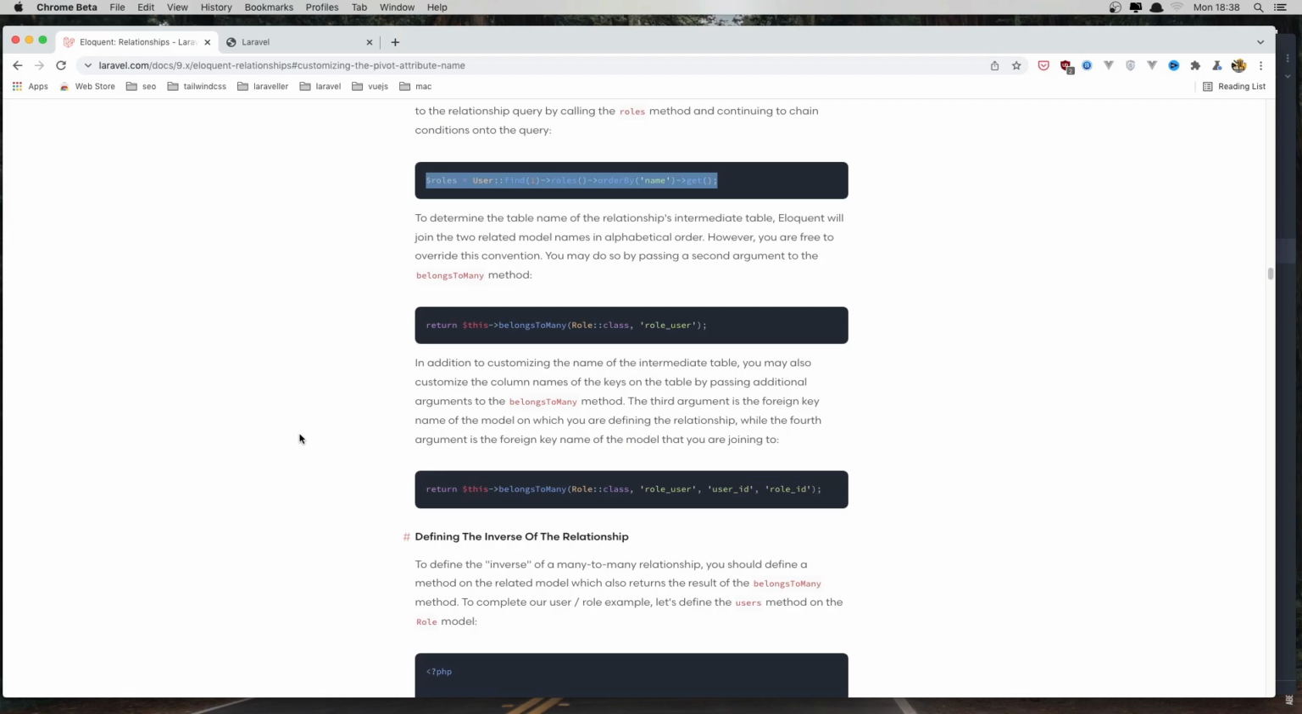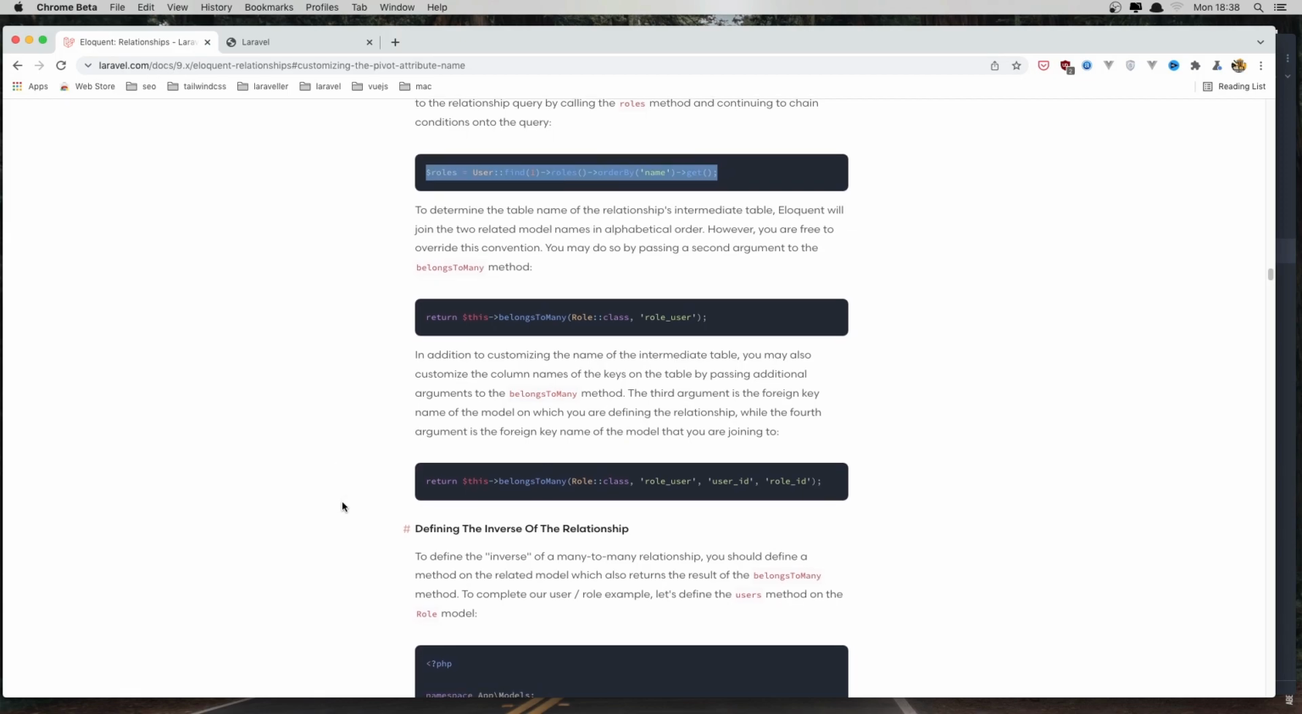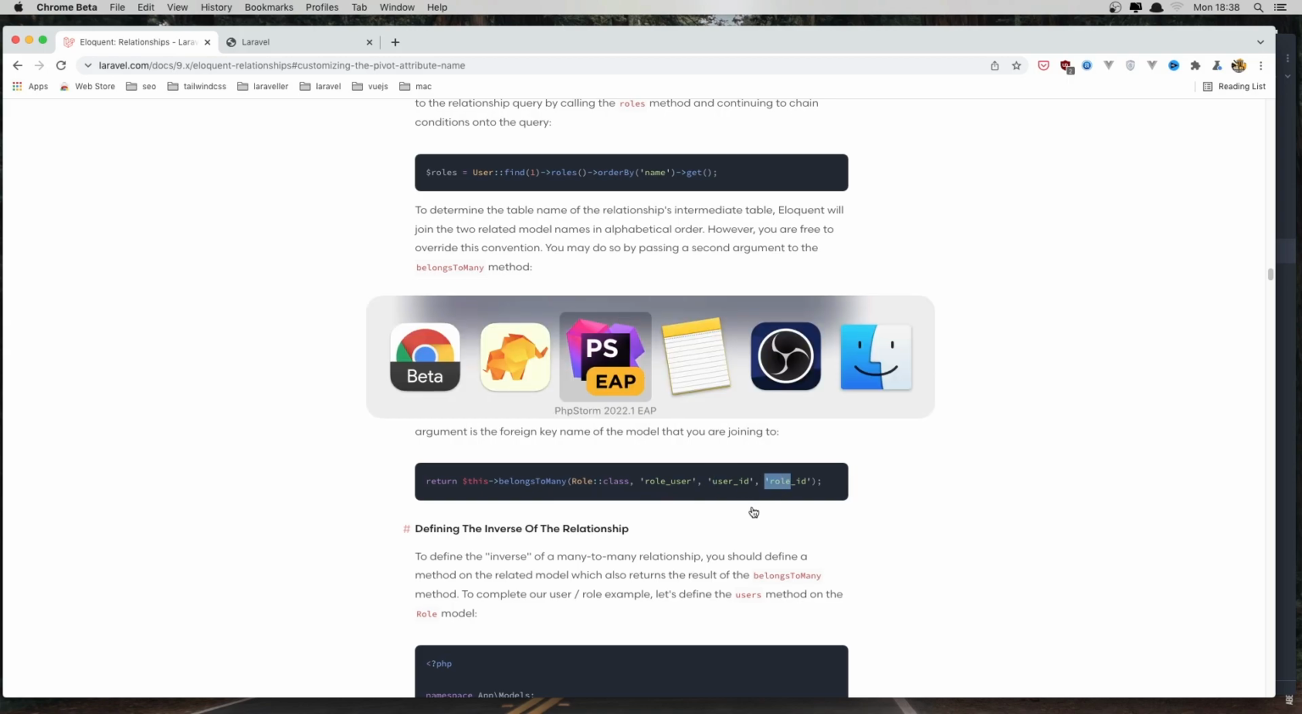Okay, next one. What we can do is, if we don't name the table like this, role user, we can add the role. We need to add the table in the relationship method and also the fields. So the third argument here is the origin key name of the model which you are defining the relationship. In this case, we are in the user. So the first one is going to be user and the second role. So let's go and create that.